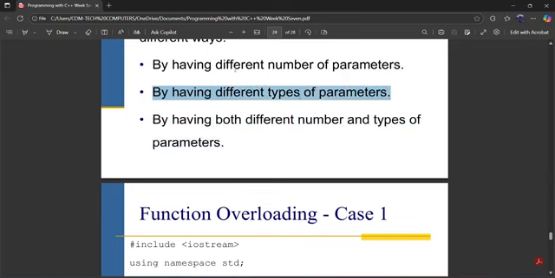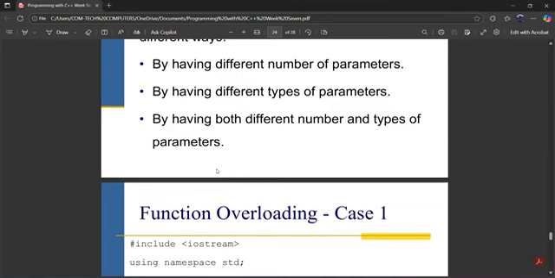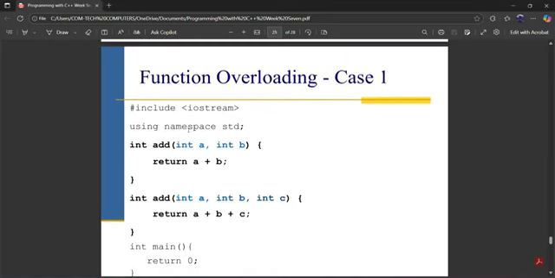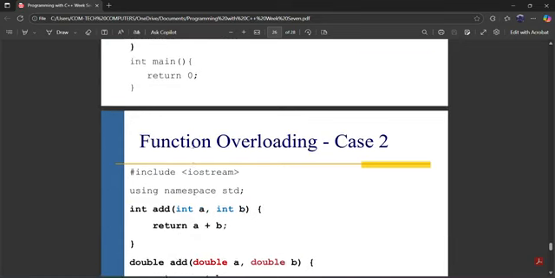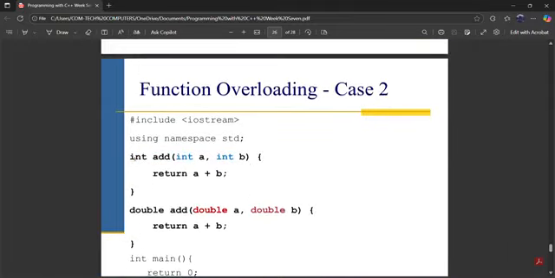Mind you, we are looking at different number, different types, and both different number and types. So let's look at the different types. For different types, that means the data type will not be the same. This was case one, so we've done case one already. You can see case one over here. Now case two is also over here.